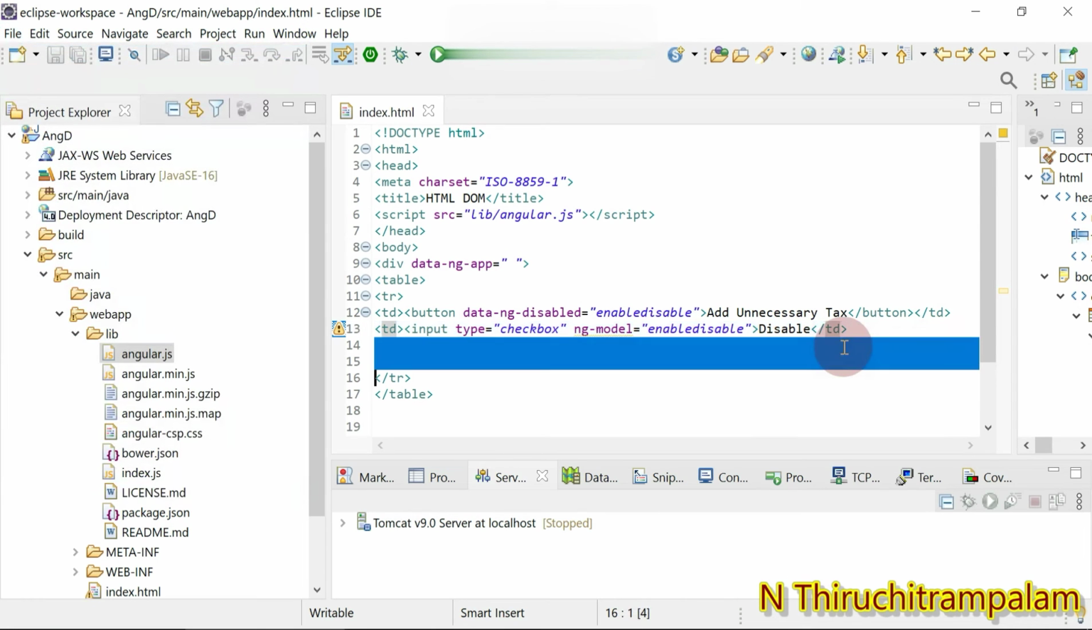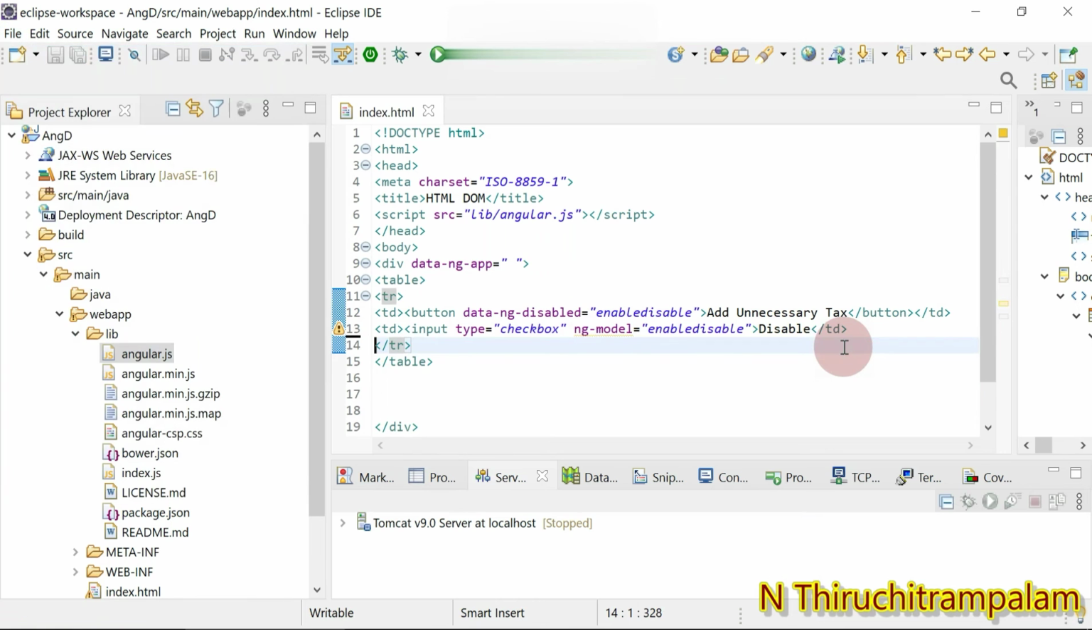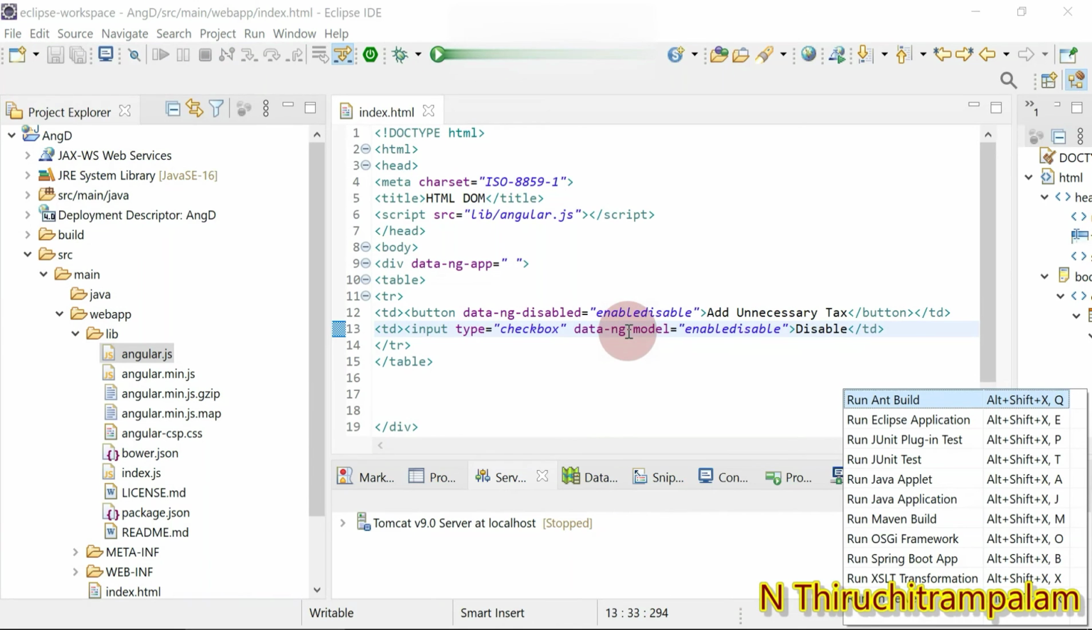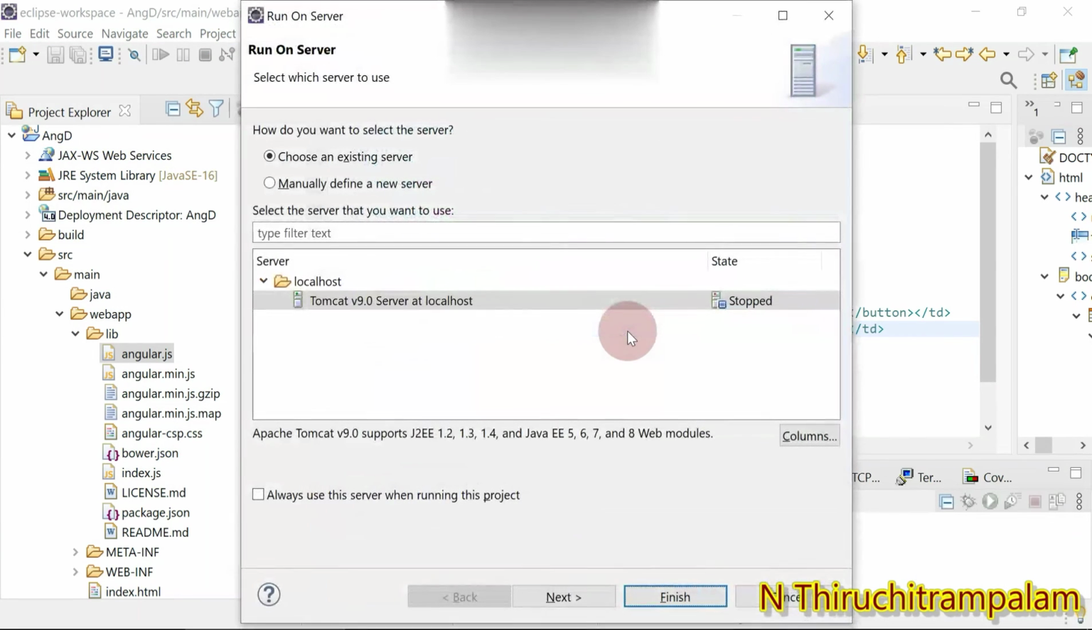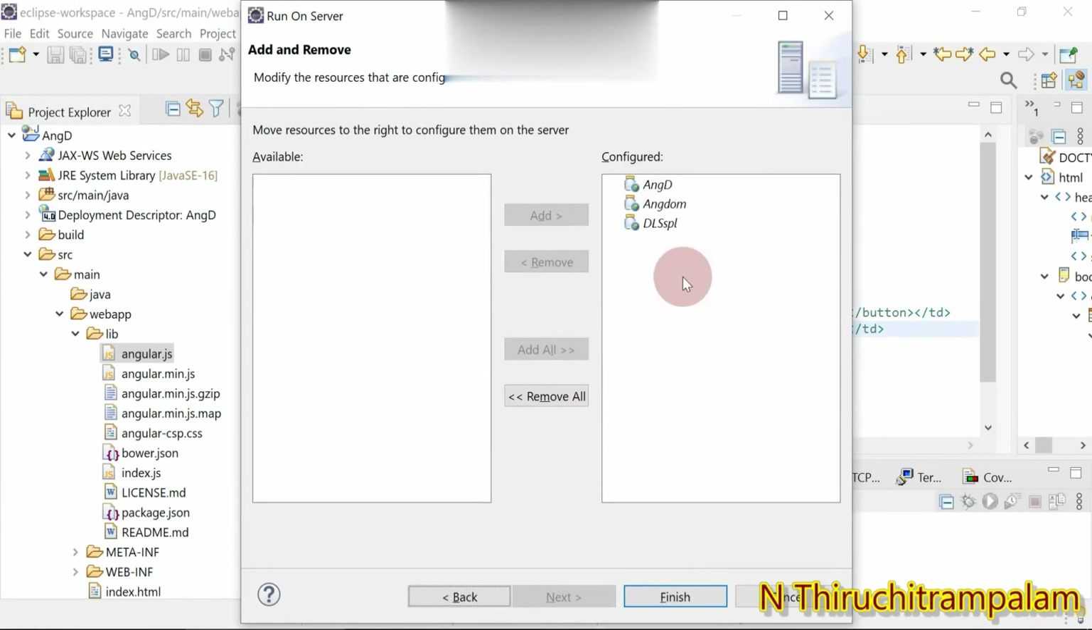So I'm going to run this. Just to remove the exclamation warning, for ng I use data-ng. Now it's been removed. I'm going to run this: Alt Shift X and then R, Alt N, and then select the application name ANGD, and then click on finish.